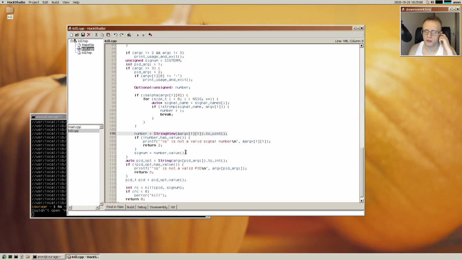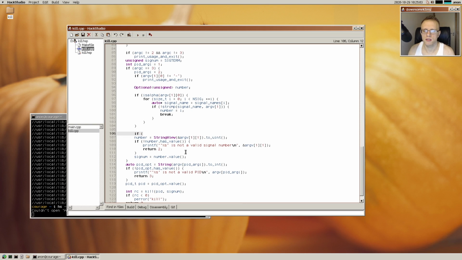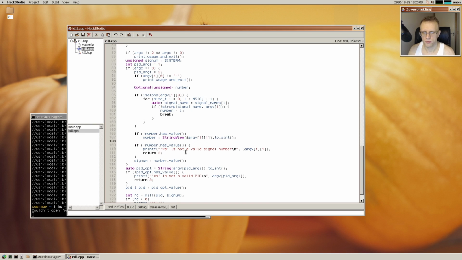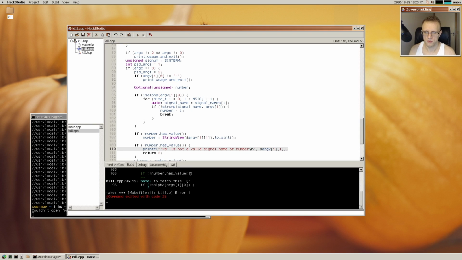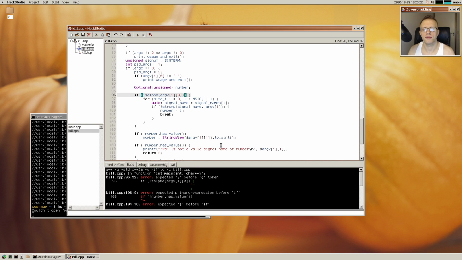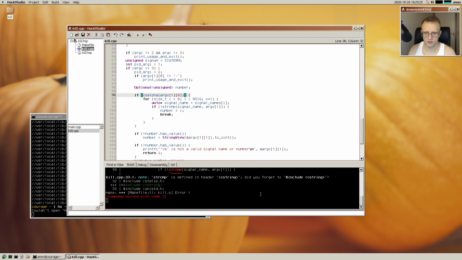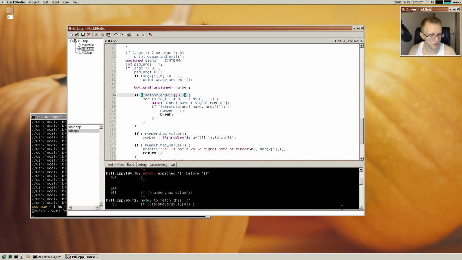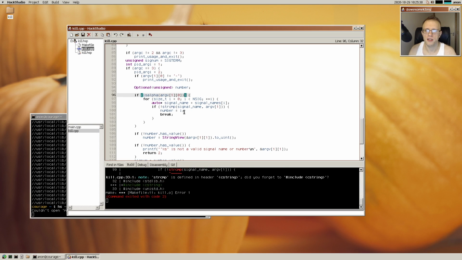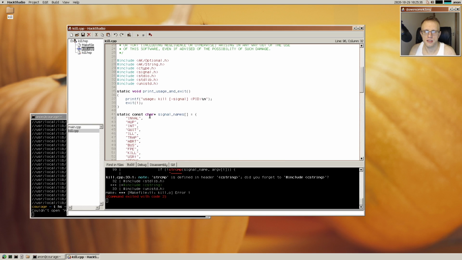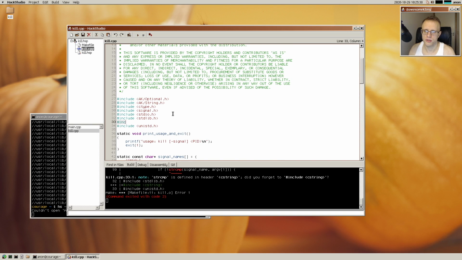Okay, and then we'll only do this if we don't already have a value. So if no number has value, okay, and then we'll say not a valid signal name or number. Okay. I forgot a paren here. Okay. Also, when I press build, we should really scroll this terminal to the bottom so that I can see what's going on. We need string.h for strcmp.